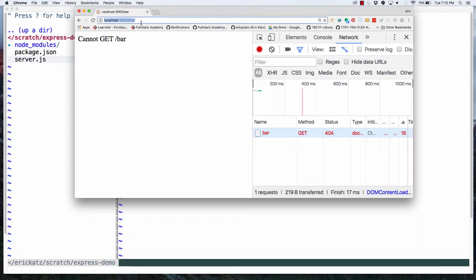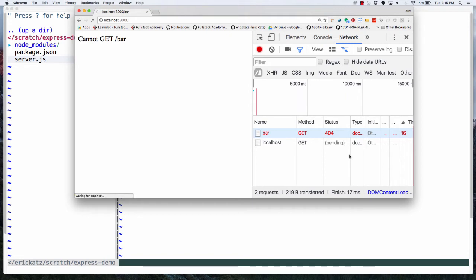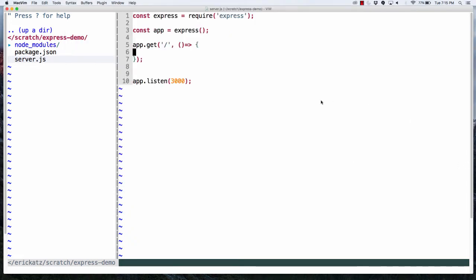Let me go back in here. Hit Enter. And you'll see that I'm just pending and pending. And the reason why I'm pending is that the server is waiting there. And the server is waiting for requests. If I gave you my IP address, you could make a request here too. I can make a request here too. Okay? And what happens is that these are callbacks.